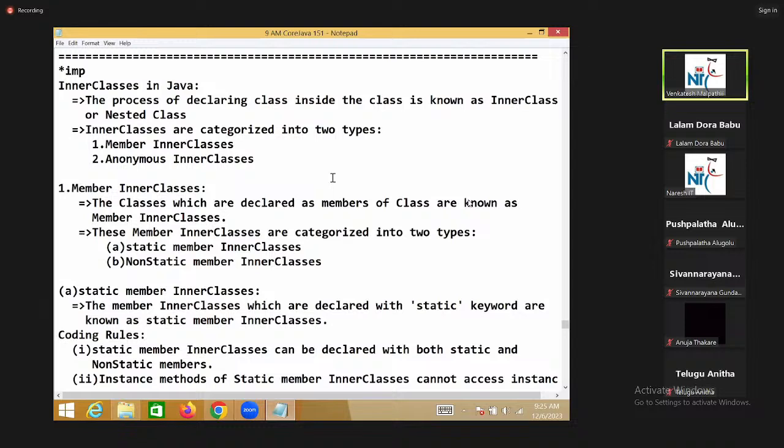Relations in Java are categorized into three types. One is references, the concept of one object holding reference of another object. Advantage: the methods of one object can use the members of another object. It means object to object access is available in the references concept. That is the first one.